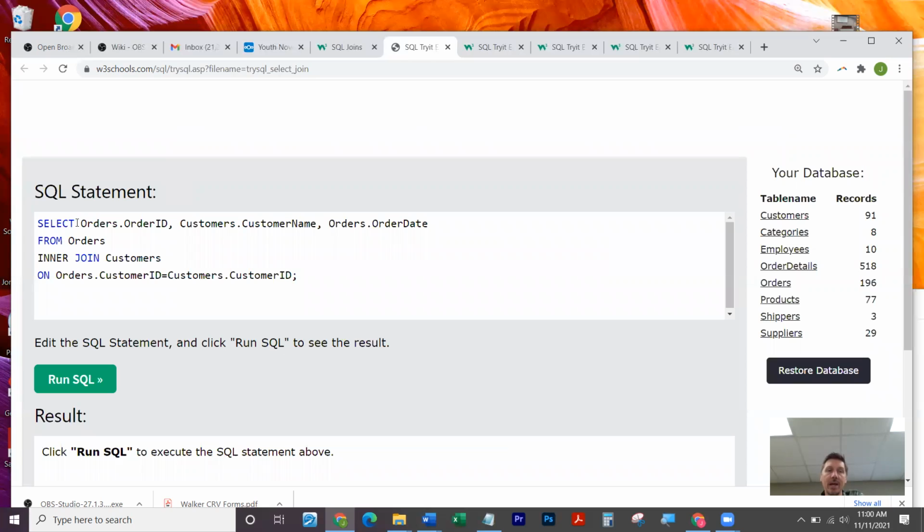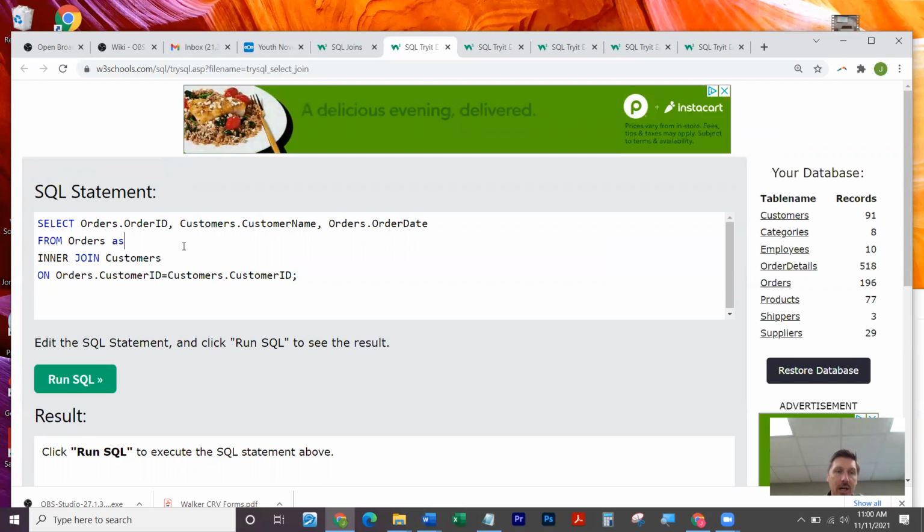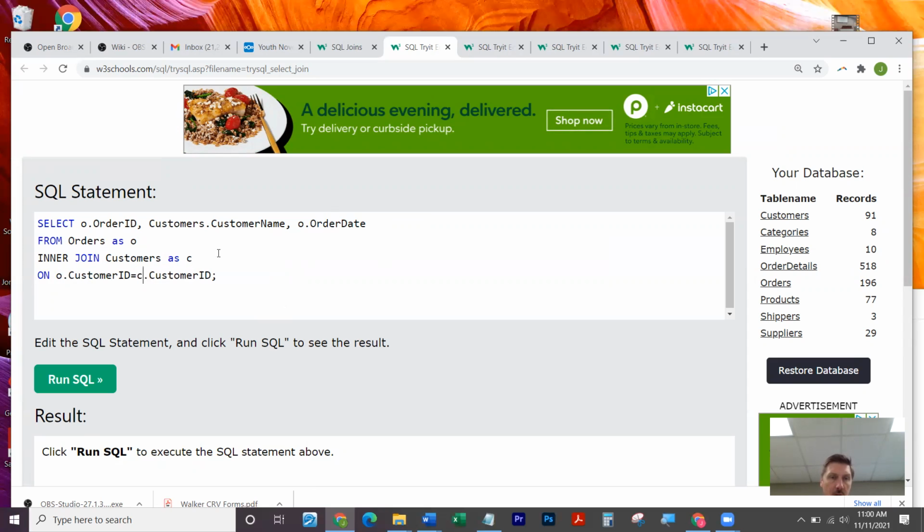If I didn't want to have to write all those out, I could say from orders as, and I could just call orders the letter O. And I could say inner join customers as the letter C. And then all the places that I have orders here, I could put O, O, O, and all the places that I have customers here, I could put C and C. So that would work as well, and it would just be less for me to have to type in, right?